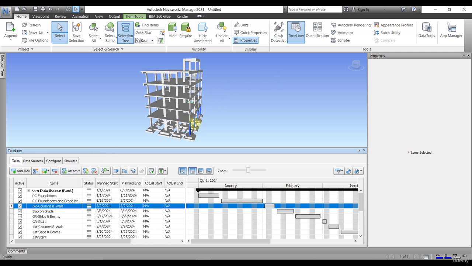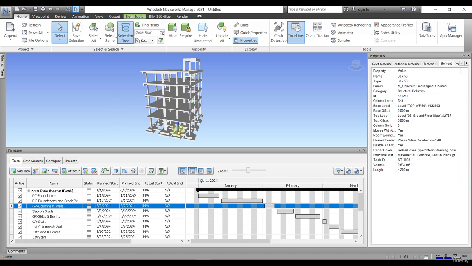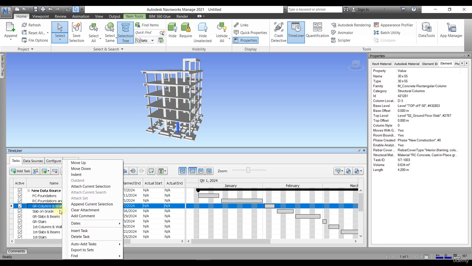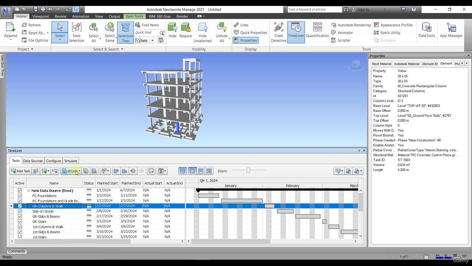This is if we want to do this manually, but we have created the task ID parameter, so we will use an automated way to make this happen. Another thing, you can select any element and right click on the activity and select attach current selection or append current selection, the same as you use this icon. Another thing is auto attach using roles, which we will use. I will explain it in the next lesson.